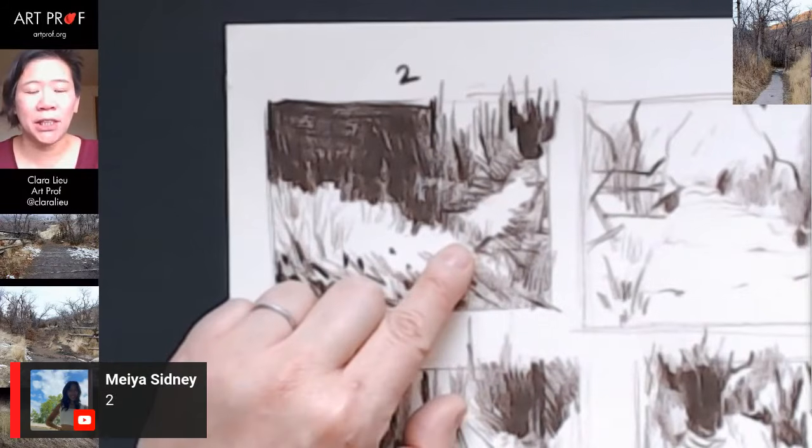Let me get back in here. We're doing the photo that's in my upper left.